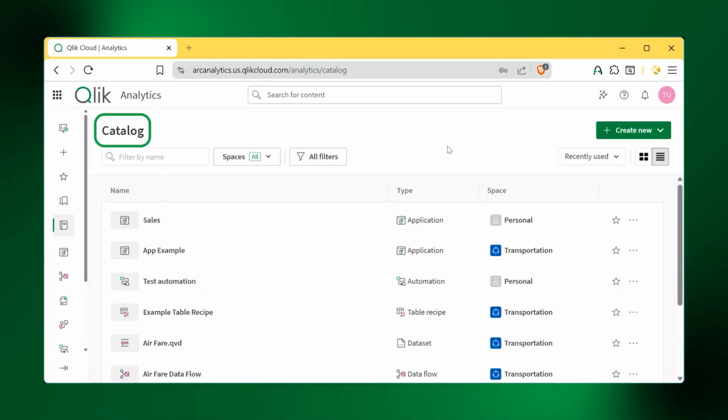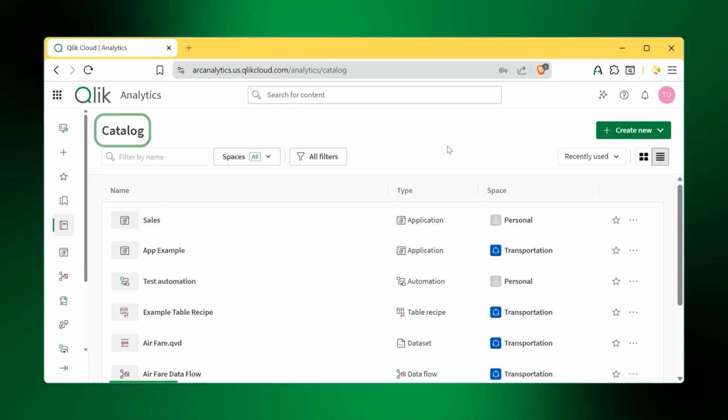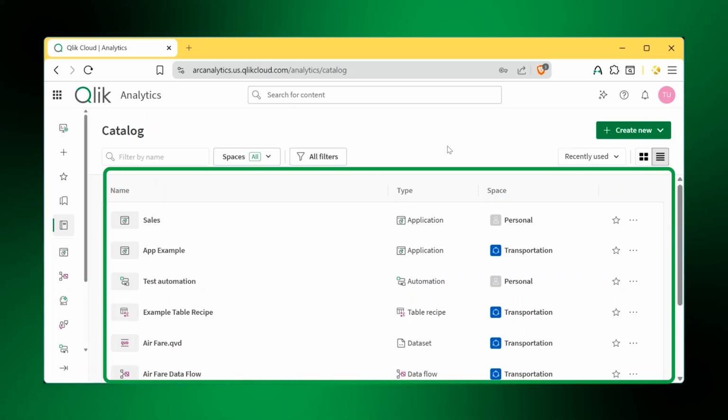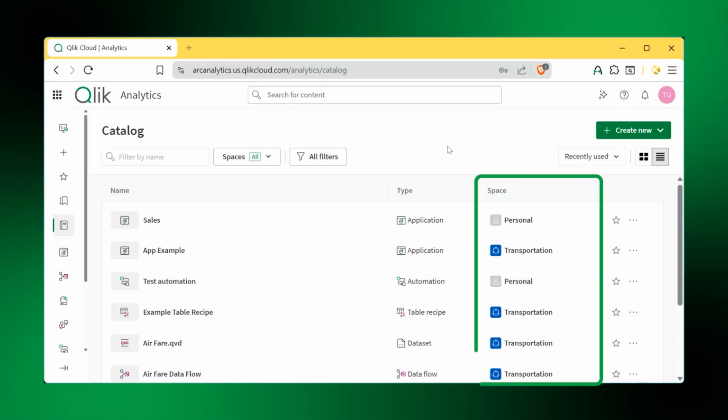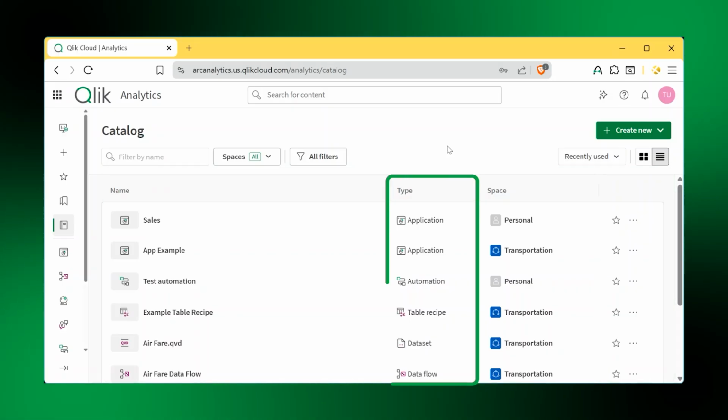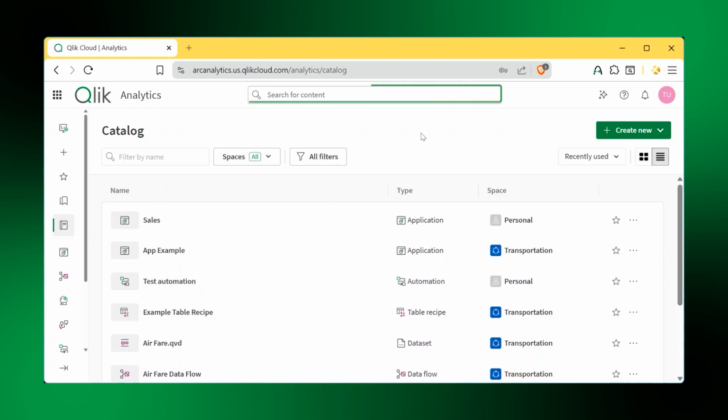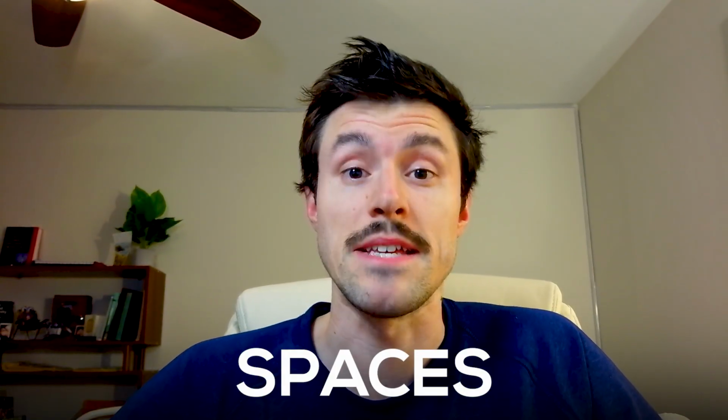One of the most important options in that sidebar is the catalog. And if you go to the catalog, this is basically a central place where you have everything in Qlik Cloud in one place. And this is across all of your spaces and all of your types of assets, including applications, automations, reports, pipelines, etc. It's all in one place so that you can easily search and find exactly what you're looking for.